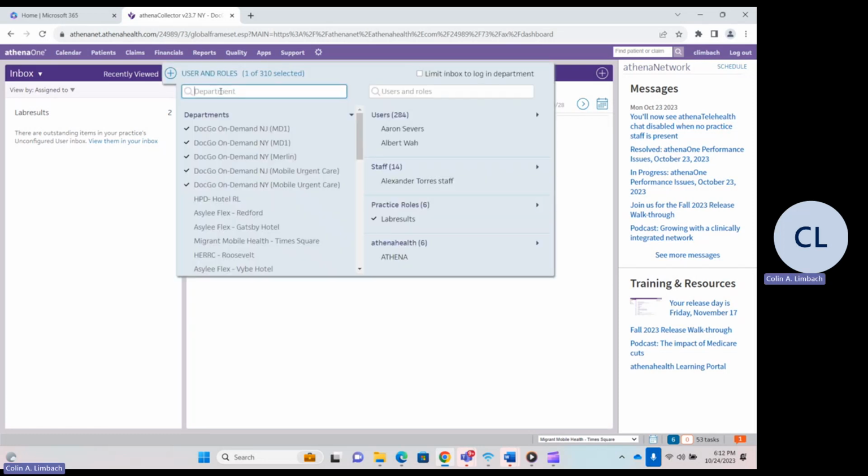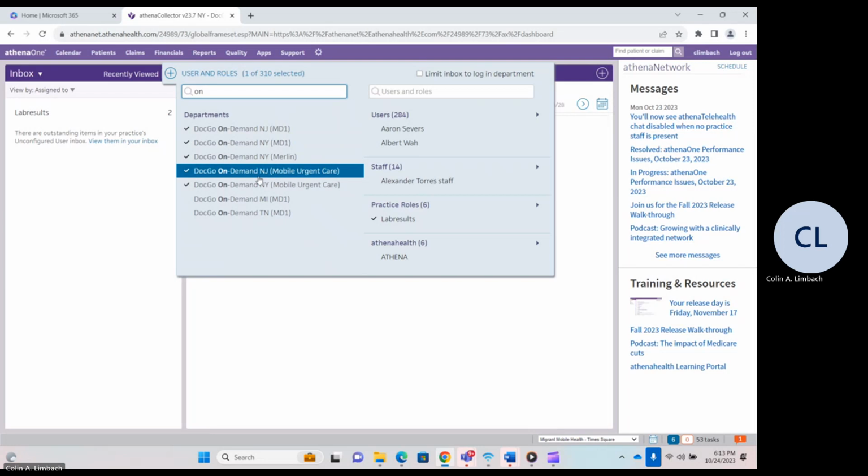This will bring up all the different departments. I already have mine chosen, but again, just like on schedule, you would type in the word "on", and you would choose the same 5 departments you chose for your schedule. New Jersey MD1, New York MD1, New York Merlin, New Jersey Mobile Urgent Care, and New York Mobile Urgent Care. Once you click those, it's automatically added.